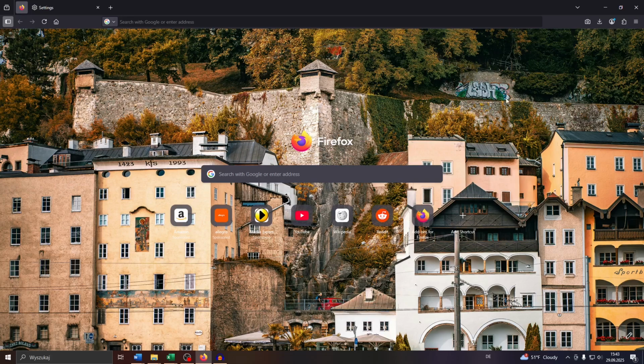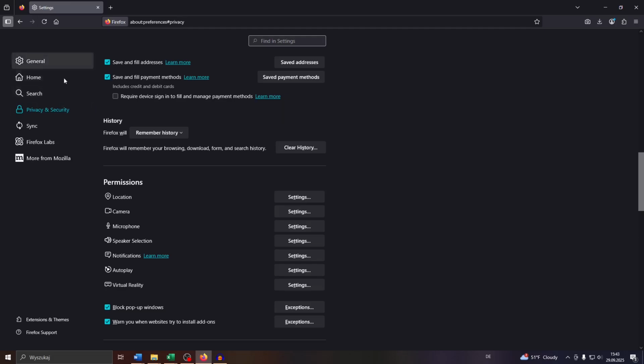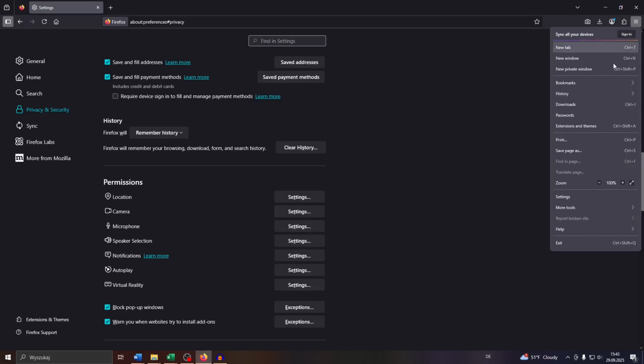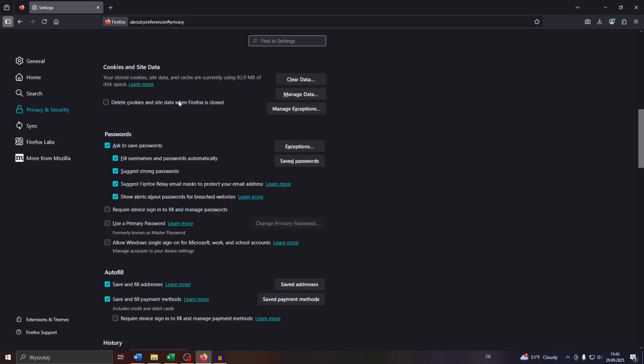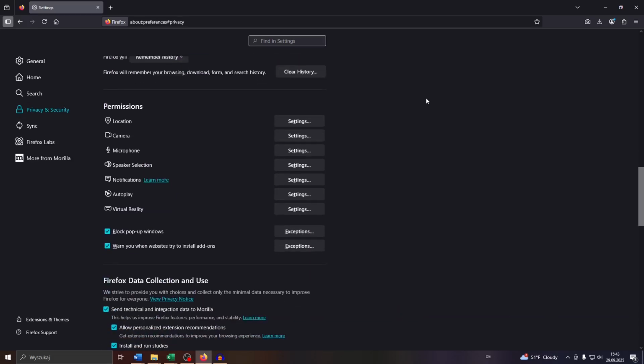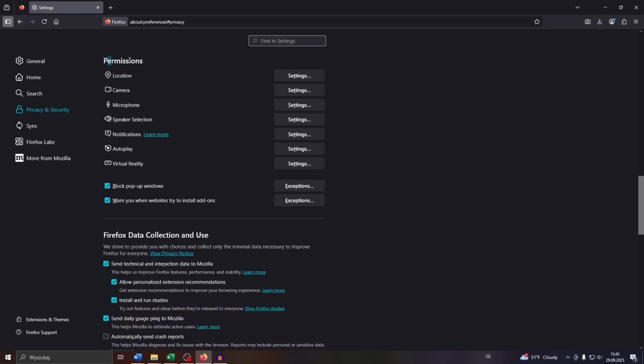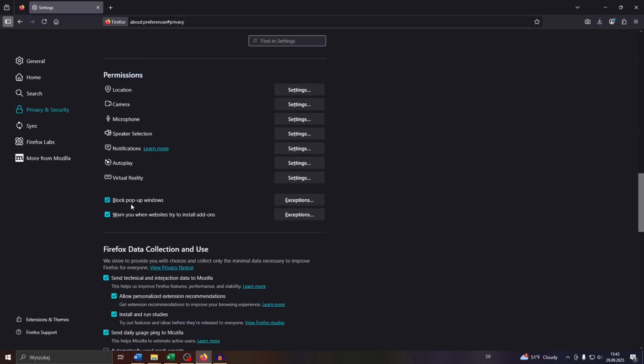To do that, here in Firefox, simply access your browser settings. To access your browser settings, click on these three lines in the top right and select settings from that menu here. Next, head over to privacy and security. And here, guys, simply scroll all the way down till you get to the permissions section. And under permissions, simply make sure that this feature here is turned on, block pop-up windows.